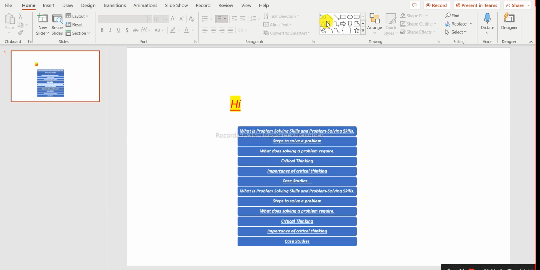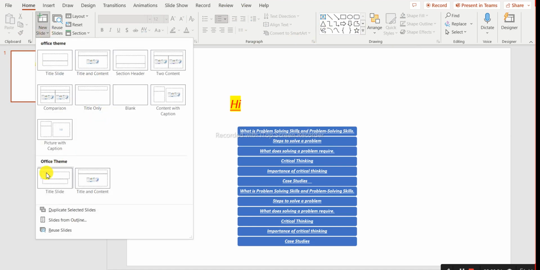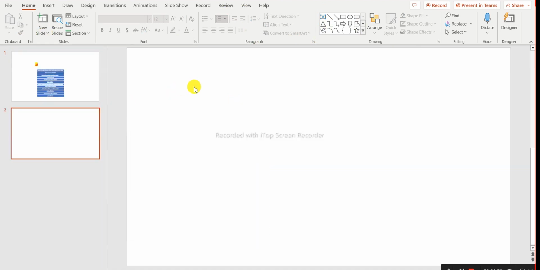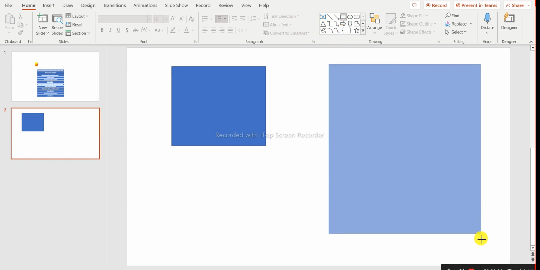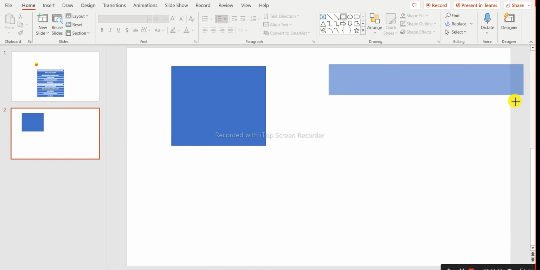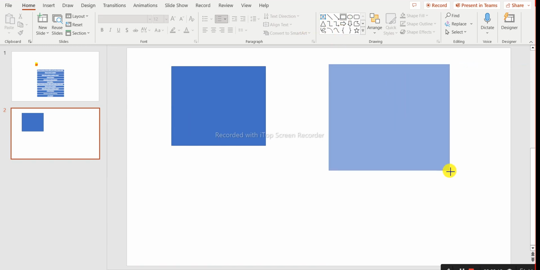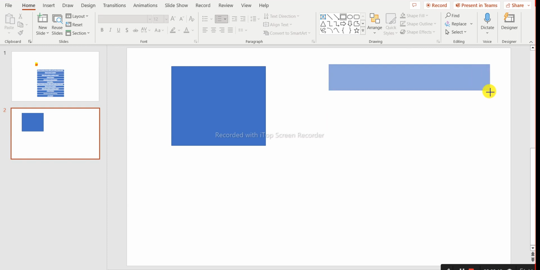Now let's talk about shapes. What are shapes? I'm going to add a new blank slide, okay? And then I'm going to add some shapes. So how do we add a shape? You just need to click on this shape right now and drag it. And you can adjust the length and the breadth of your shape as well. So if I want a rectangle, I can just do it like this.